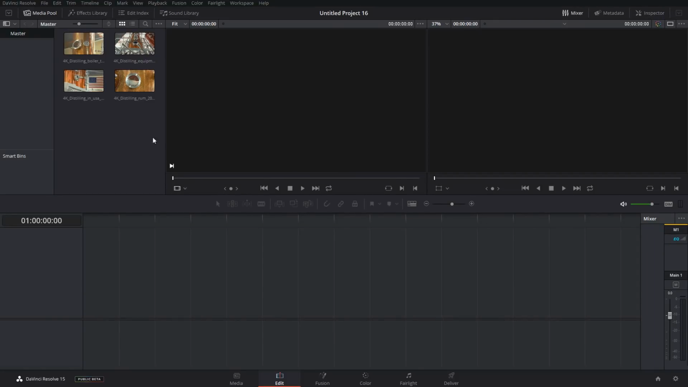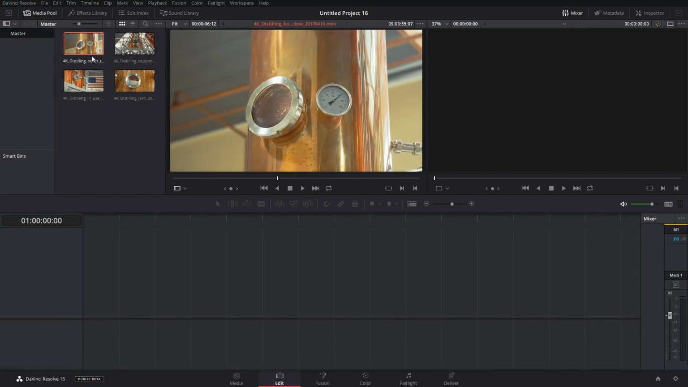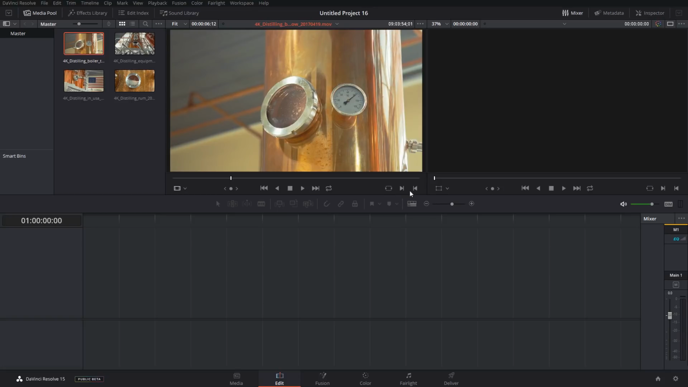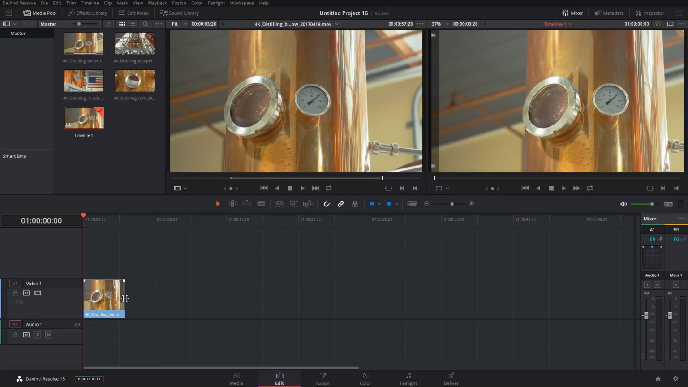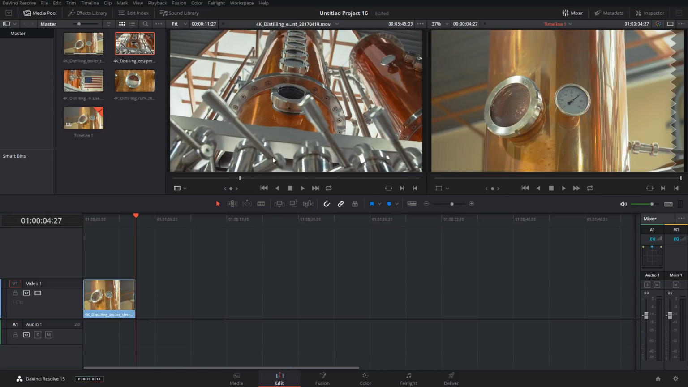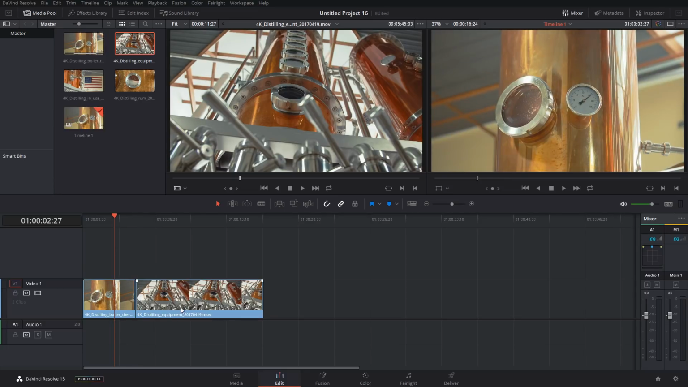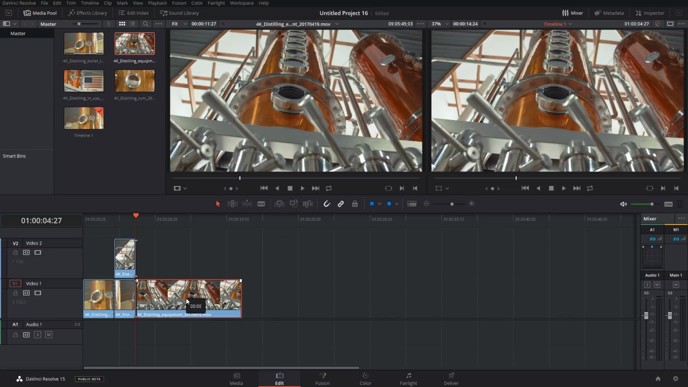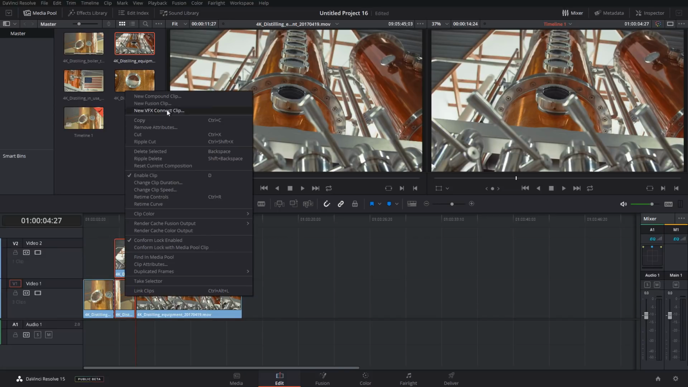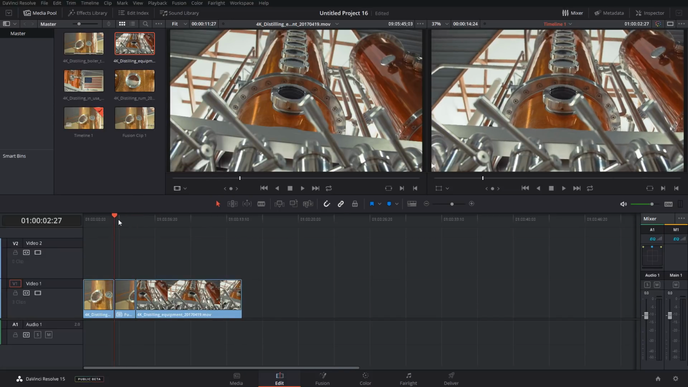So let's add one of these transitions to our project. We'll simply bring our media into our timeline, and then we'll make a fusion clip of 2 seconds in length. The easiest way to do this is to set your playhead at the cut, hold Shift and hit your arrow key twice to advance the playhead by 2 seconds, cut each end, right-click on the clips and turn them into a fusion clip.